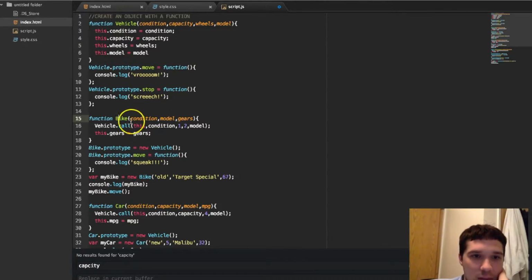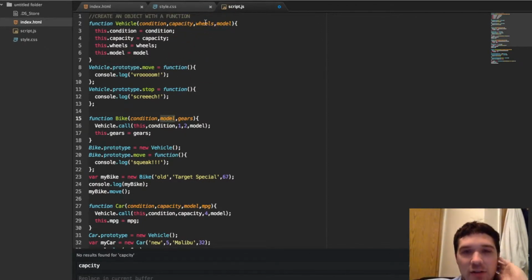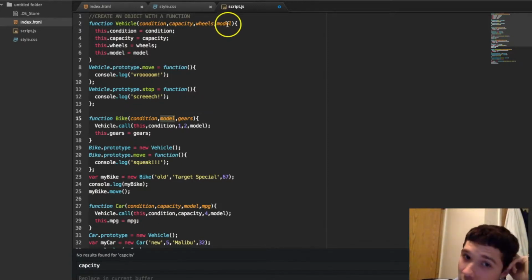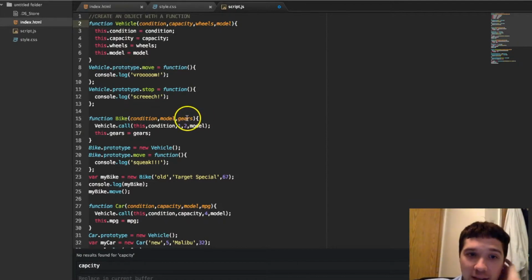So with bikes, most bikes only accept one person. So we're going to assume that the capacity is 1. And so we're not going to pass in capacity. We're not going to pass in wheels because a bicycle by definition has 2 wheels. We will pass in the model, and we'll also pass in another parameter called gears. How many gears does this bike have? Is it a 10 gear or a 10 speed bike? Or is it a 1 or is it a 7?